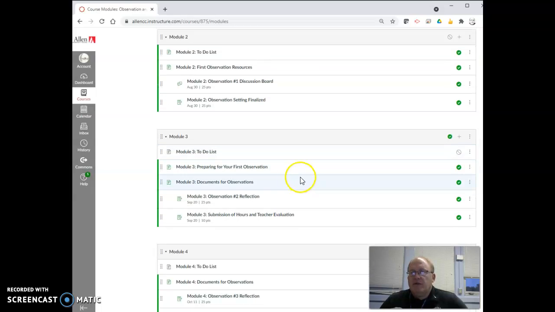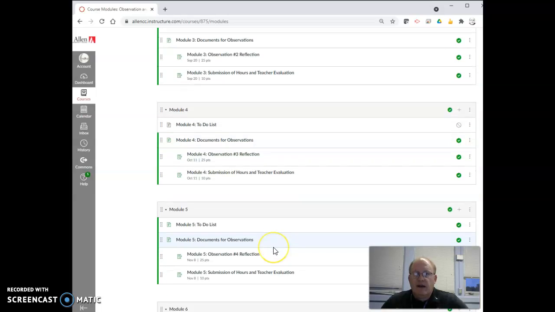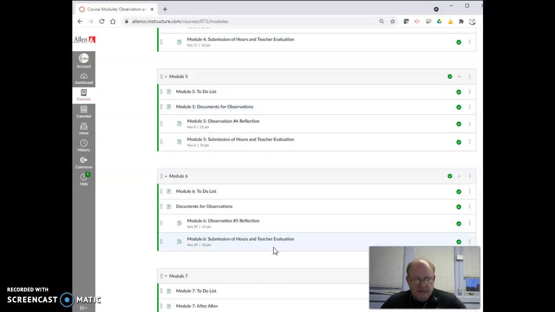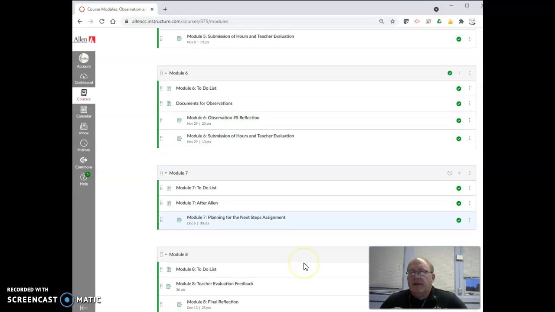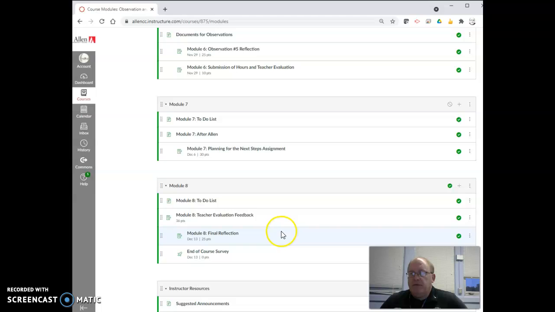At the beginning of Module 3, you'll start your observations, and you're going to observe a total of 36 clock hours over Modules 3, 4, 5, and 6. And then Module 7 and 8 help you to complete the course and get set up to pass the exam at the end.